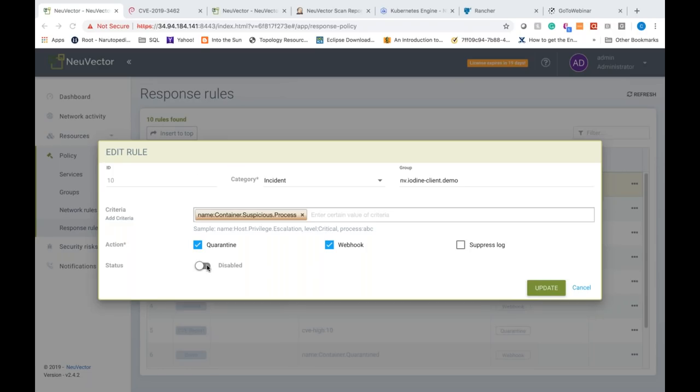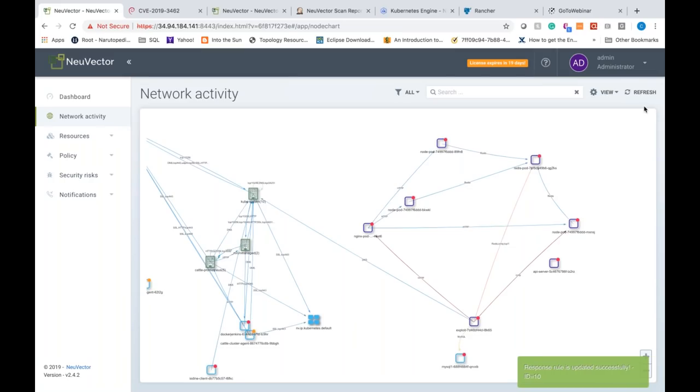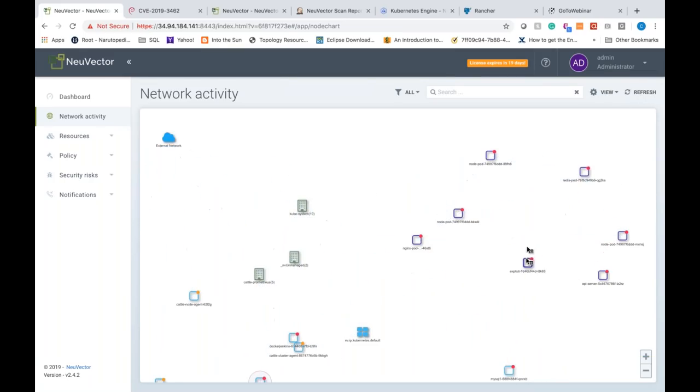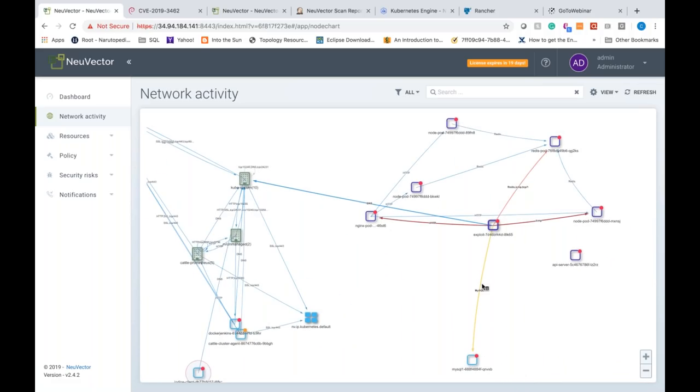So I'm going to go ahead and actually activate this particular response rule. Now, if we go back to the network activity page, you'll notice that NeuVector has detected two more attacks in this case. First of all, it's a MySQL attack. In this case, a SQL injection.